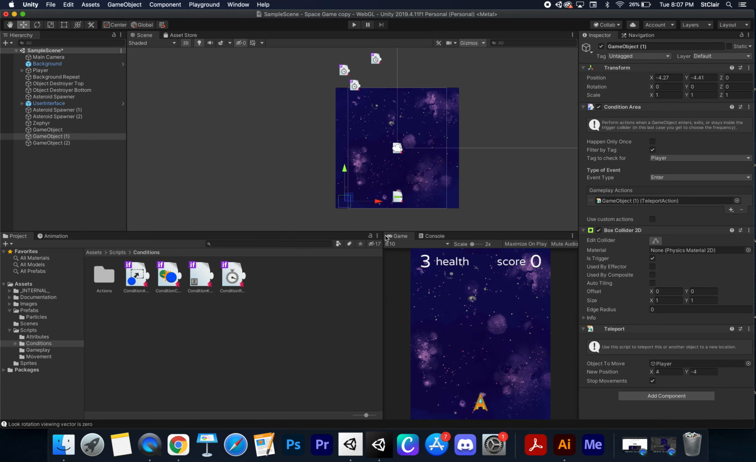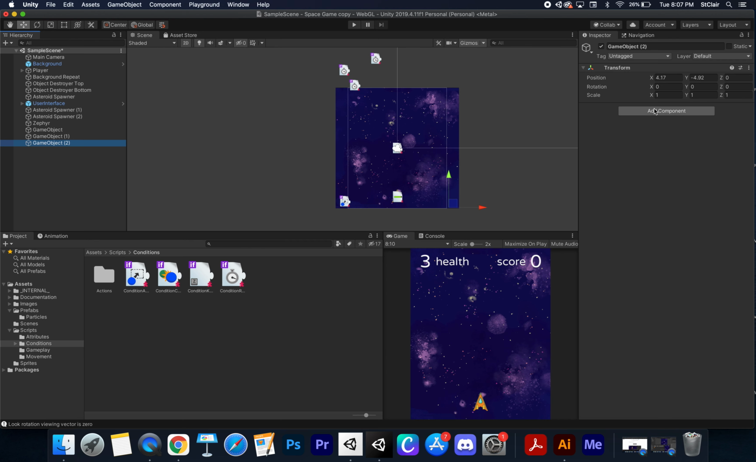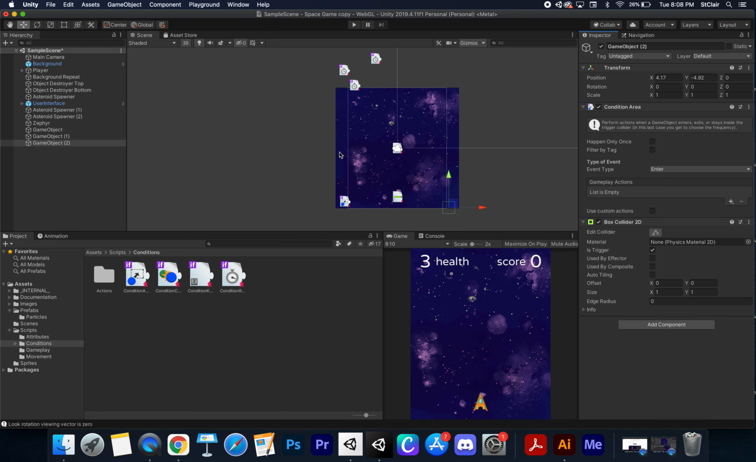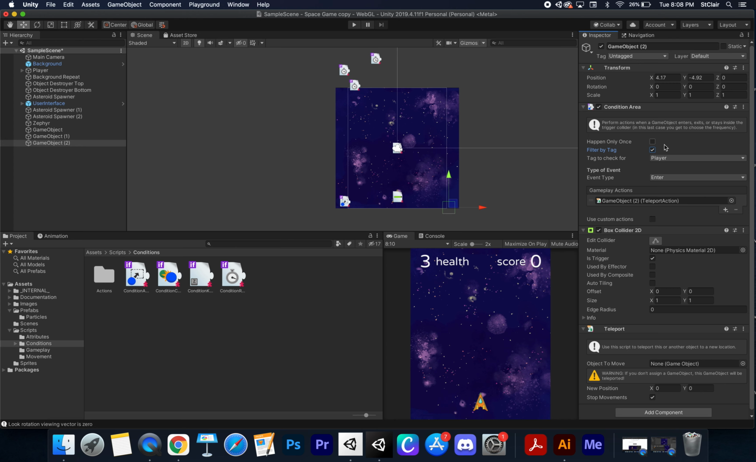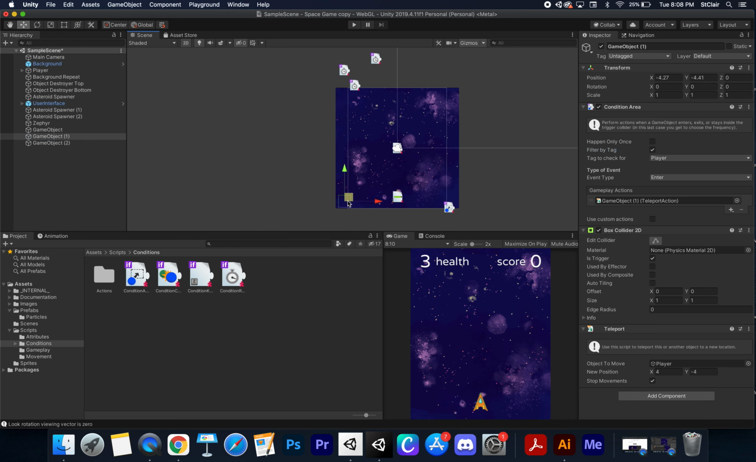This is where it can get a little tricky in that our player, if he hits this game object, and we add in a teleport here, so let's go playground, conditions, condition area, add in that rectangle, and then we add in our gameplay of teleport action, and we filter by tag that's player. When it enters, the object that we're going to move is going to be our player once again, and our coordinates are going to be over here, so a -4 and a -4.